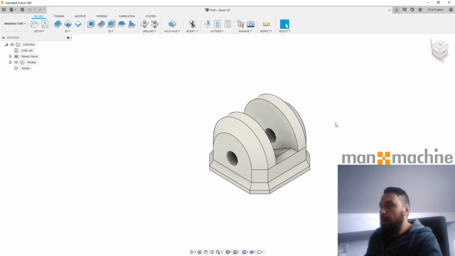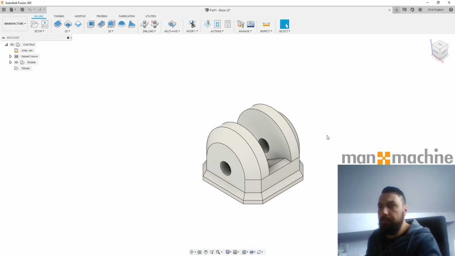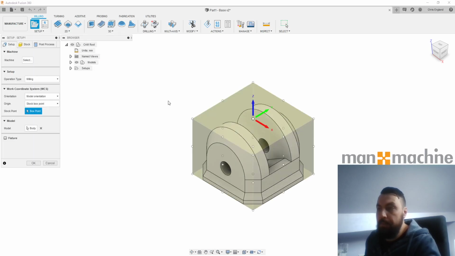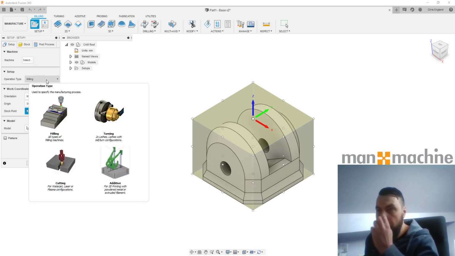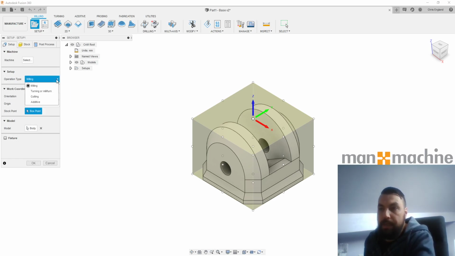So we've got our part now. So in CAM, we have some pretty standardized steps to creating a toolpath. So the first step is always going to be to get our setup right. Our setup is essentially creating a stock or creating our stock boundaries. So we can see when I click setup, my menu appears and I have 3 tabs. And at the top, I have the option for my operation type. So I can choose milling, turning or mill turn. So both in the same, we have cutting and we have additive. So we're going to stick to milling for now. We're just going to be doing some 3-axis tooling today.